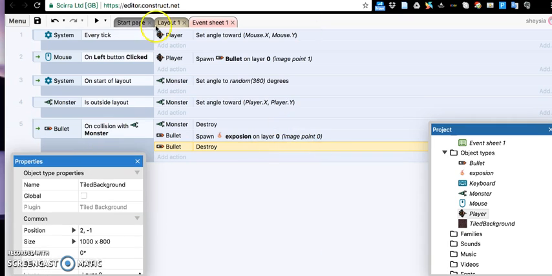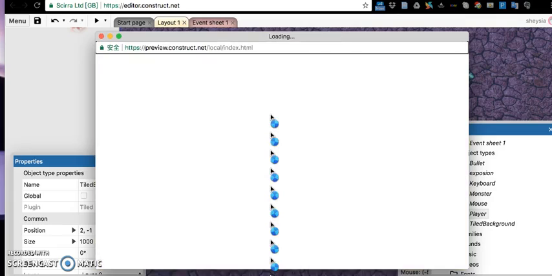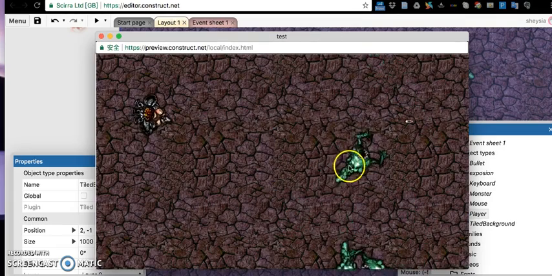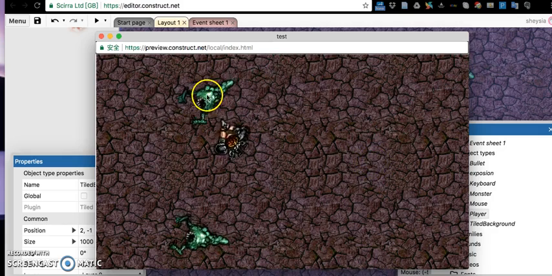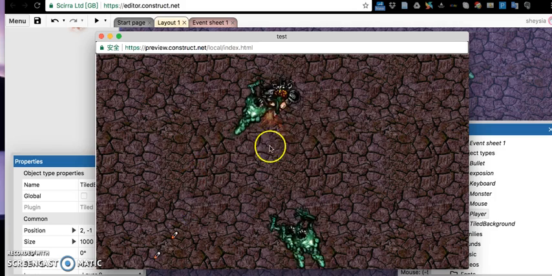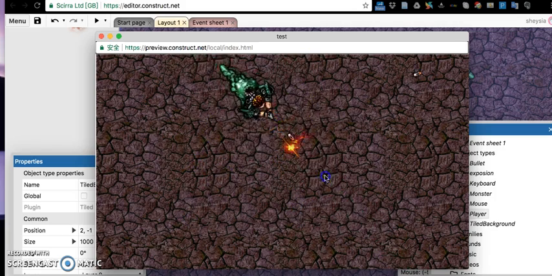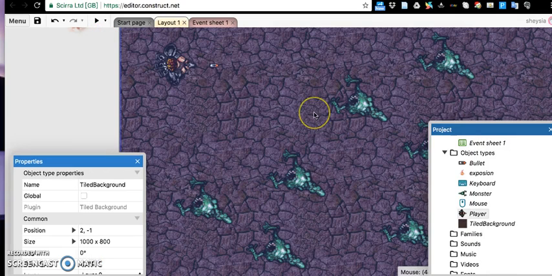Okay, now we have set up the basic setting and we can test on the layout by clicking here. We can see we can move it and we can shoot. Now we may think we need more functions. For example, if the monster hits the player, maybe we need to deduct health, life.